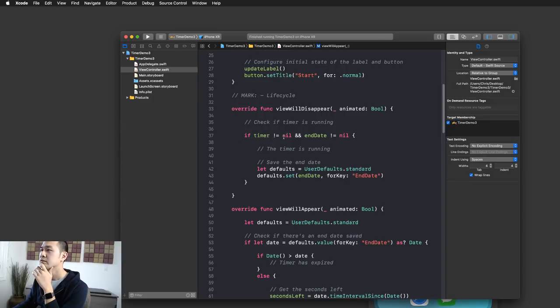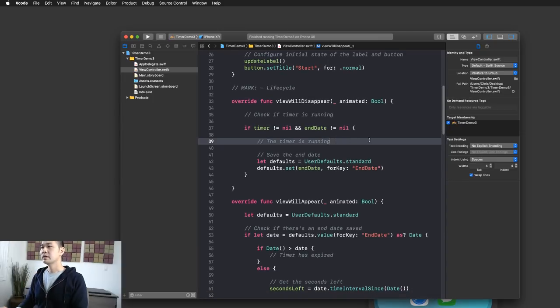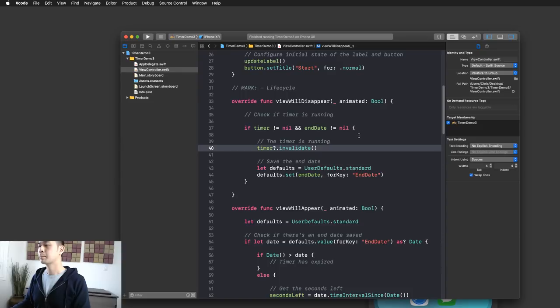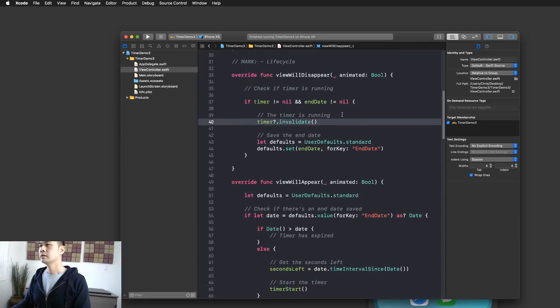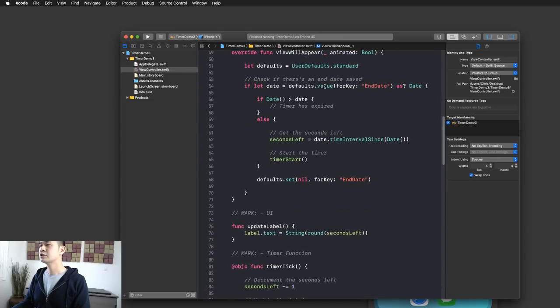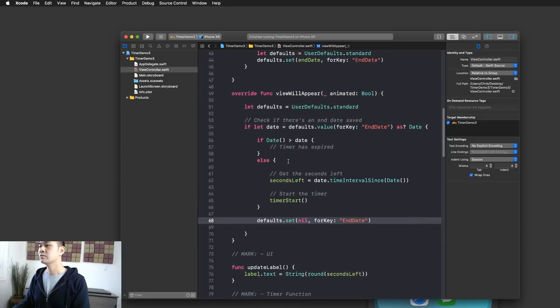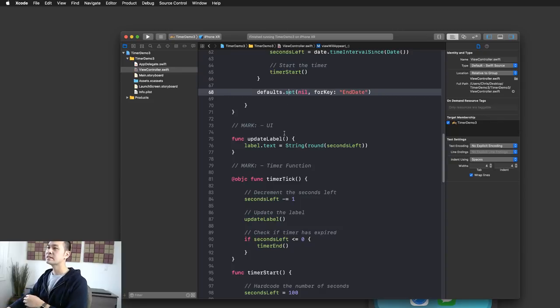So if the timer is not nil and there is an end date, that means it's currently running, so we should stop it. And we should save the end date. And then when it comes back, we're checking if there is an end date. If the current date is greater than the end date, the timer has expired. Else we get the difference and we start the timer. And then we basically reset what's in the storage. All right, so that's good.